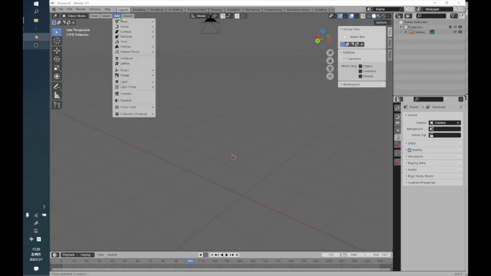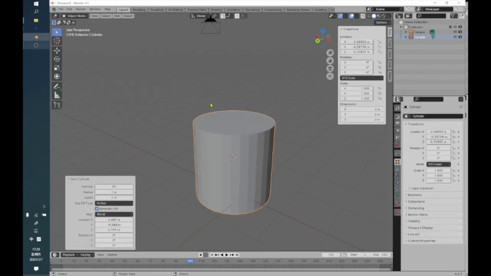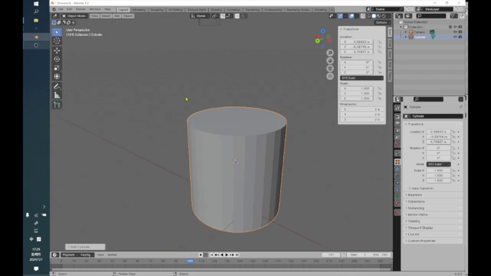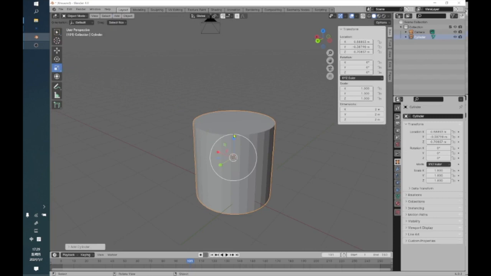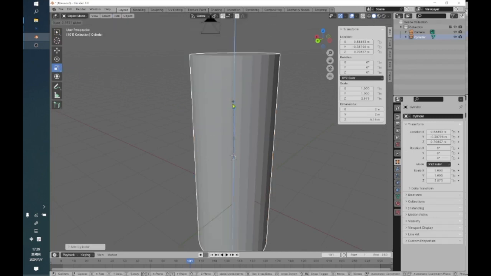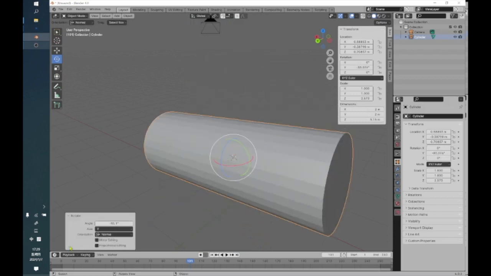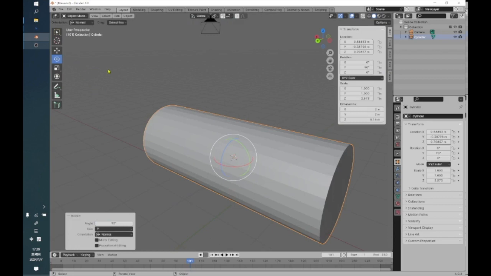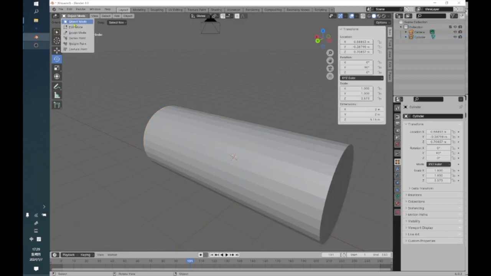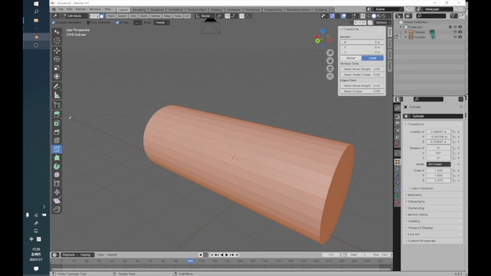Let's just add the cylinder. Actually it's not necessary to turn up the vertices in this case. Make it a little bit longer, and also rotate it a little bit. Good. And now let me show you the knife. So what the knife does is the knife cuts through any object.